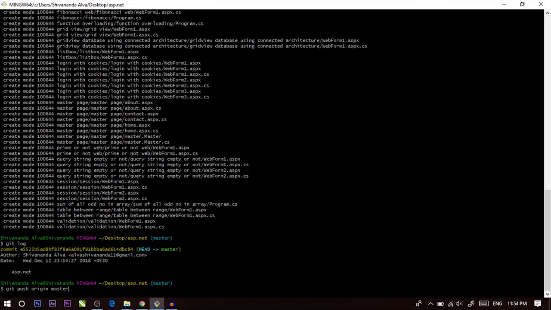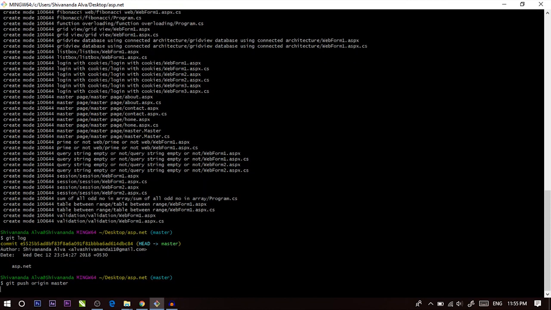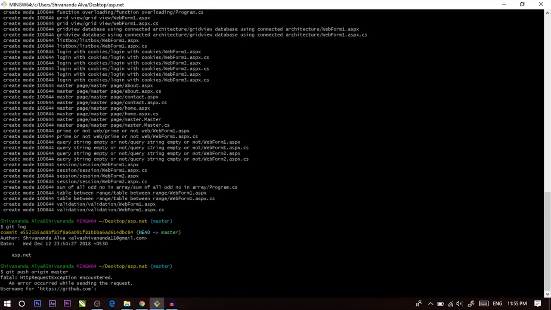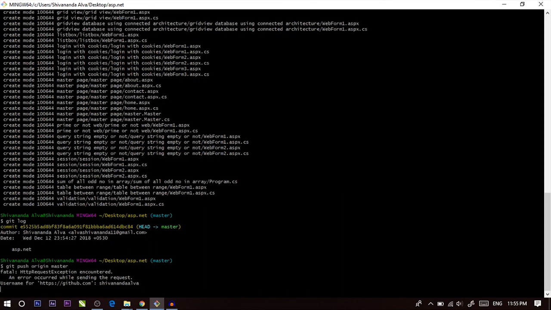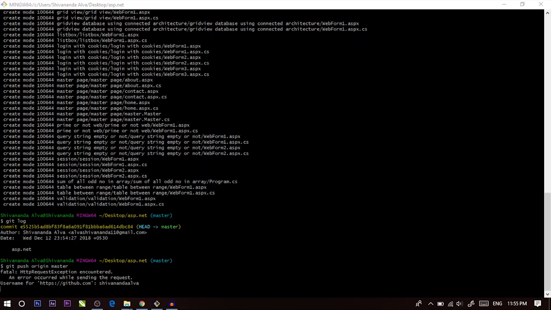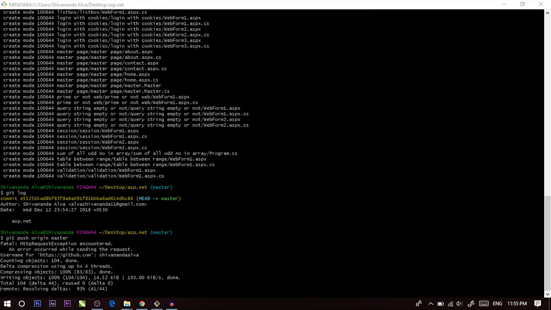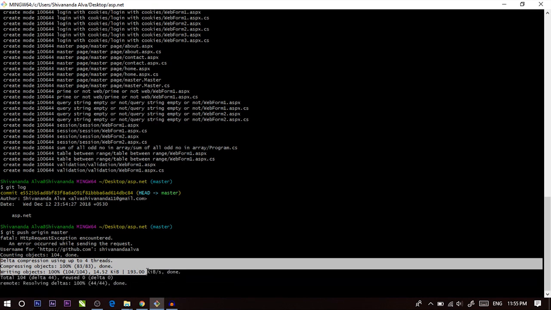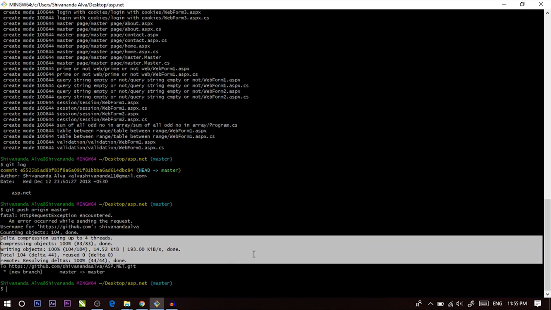So press enter. So now it will push, but before pushing it will ask for a username. So my username is Shinda Alva. Press enter. After the username it will ask for the password. So write the password, enter. So now it will start its process: compressing, writing objects, total, it's done.